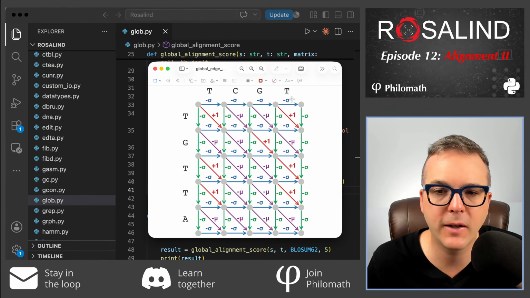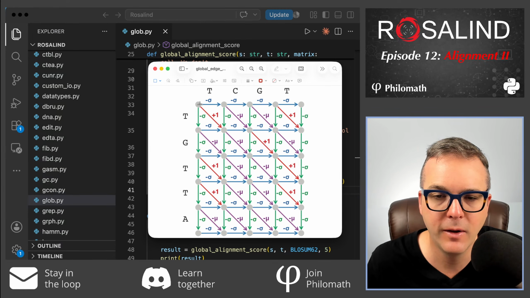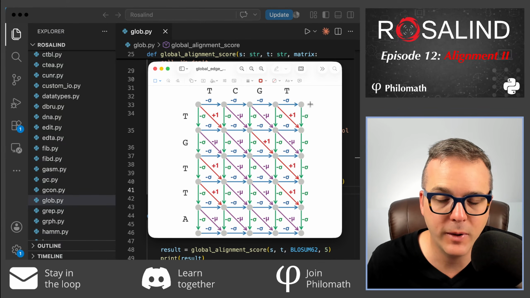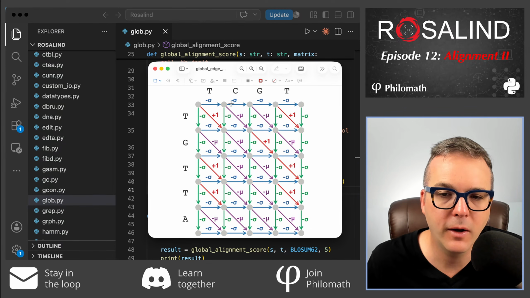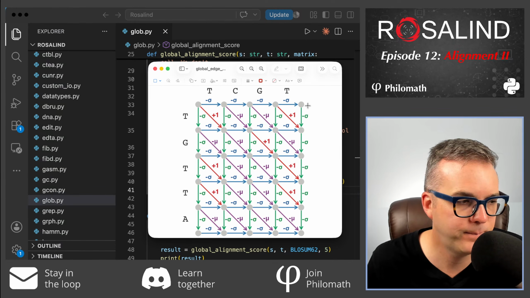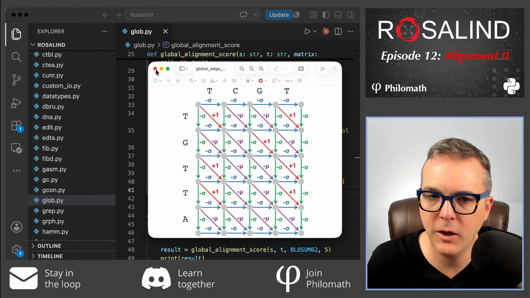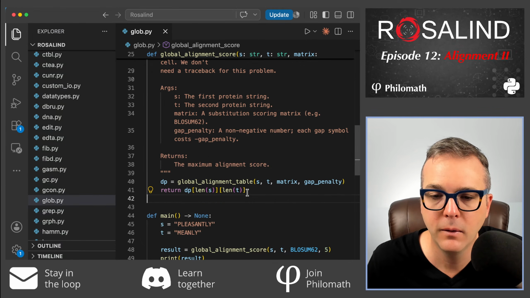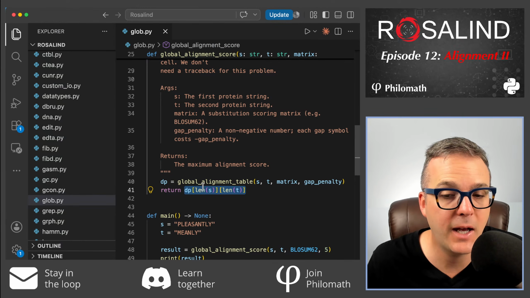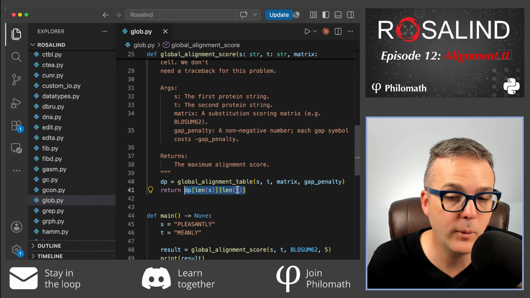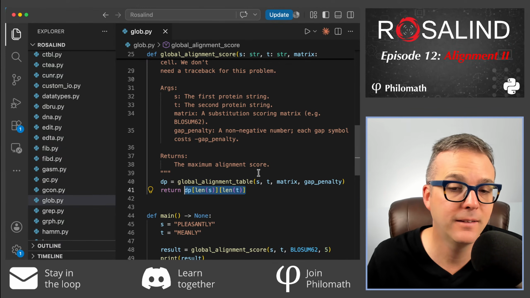This is a classic fence post problem because you have n plus 1 fence posts covering a distance of length n. So we need to be a little careful with our counting. And that's why I'm going to say the bottom right value is length of S as the row index and length of T as the column index.